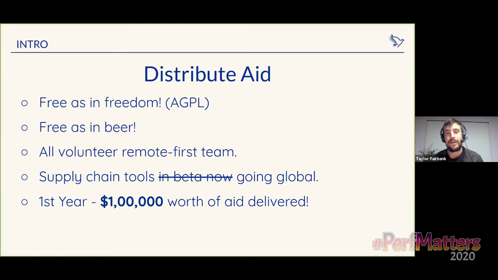So Distribute Aid, all our code is free as in freedom. We have the AGPL license so that hopefully everyone who uses it and builds off of it shares that back. It's also free as in beer. I couldn't imagine charging even 20 bucks a month from an aid group that has such a small budget, because that money they really need to provide their core services.